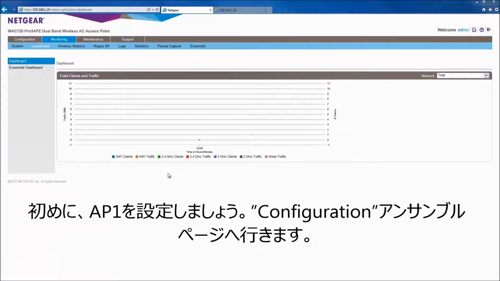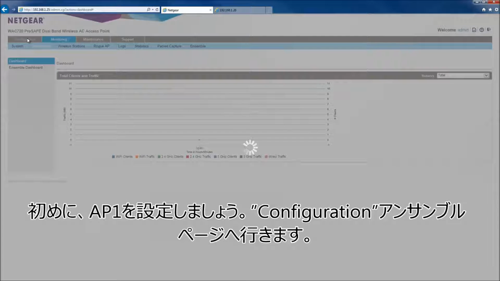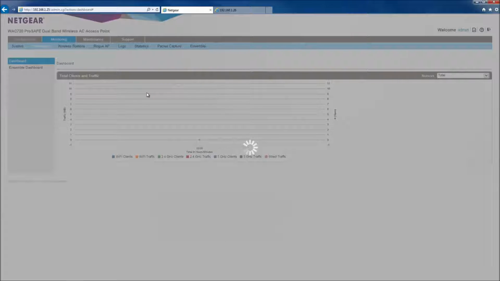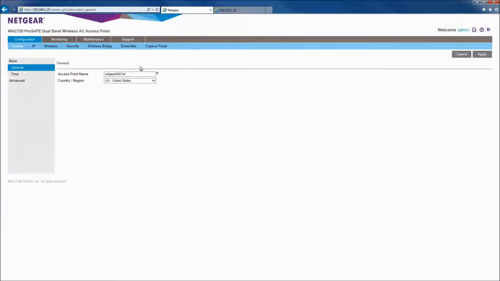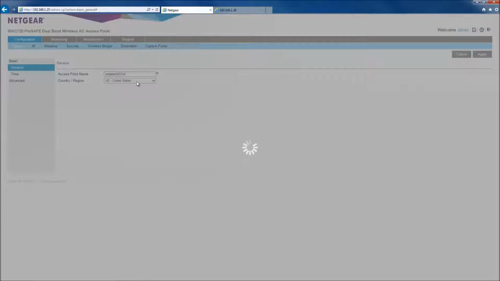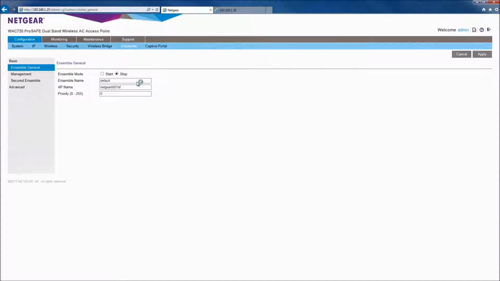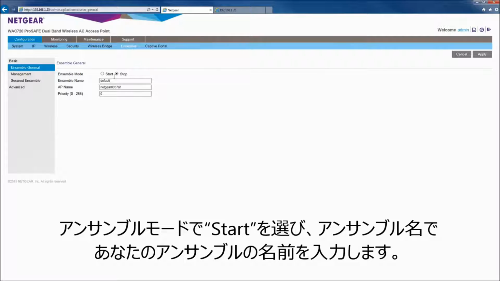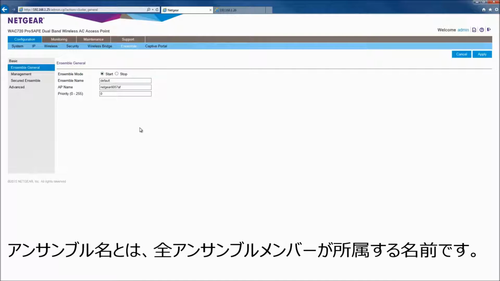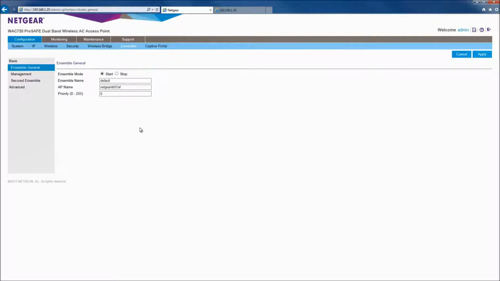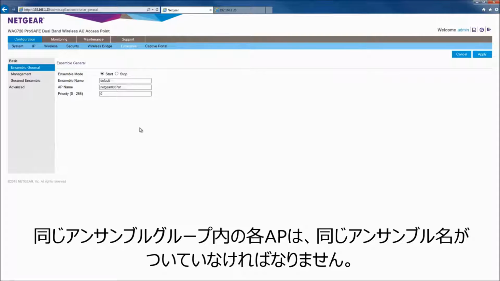First, let's configure AP1. Go to the Configuration Ensemble page. For Ensemble Mode, select Start. For Ensemble Name, enter a name for your ensemble. The ensemble name is what joins all the members of the ensemble. Every AP in the same ensemble must have the same ensemble name.